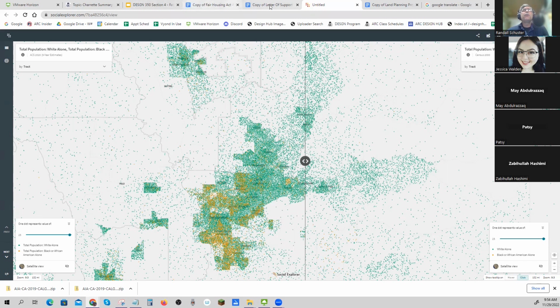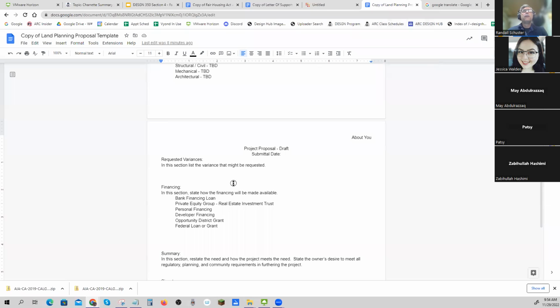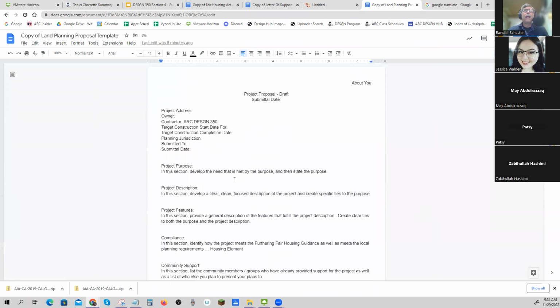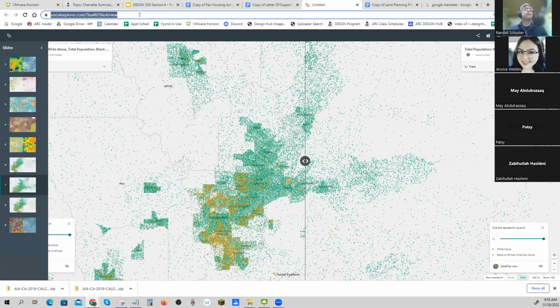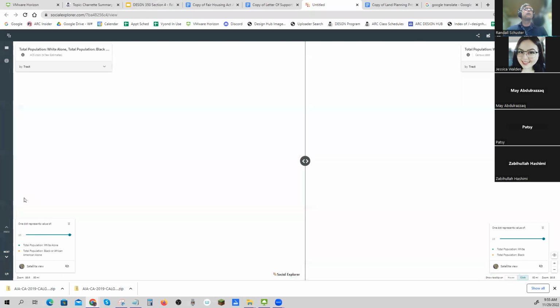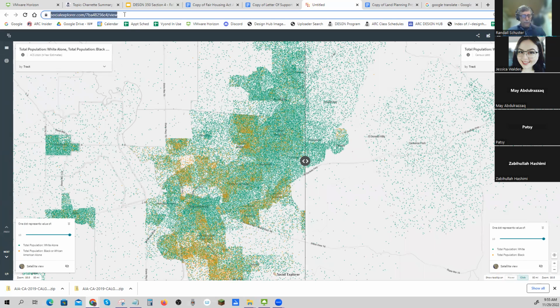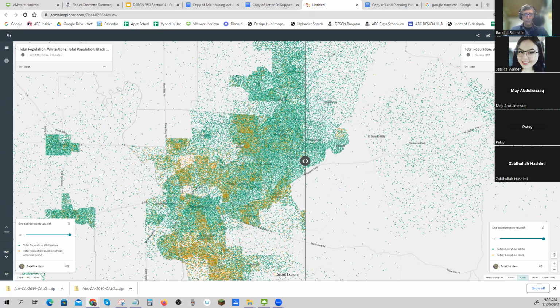So as you do your thing right here, you might put into here the need that is met. You may be able to look at these two maps. Let's see if that's the same. I'll just send you this whole thing. I'll put it in the chat and then I'll put it in later on.